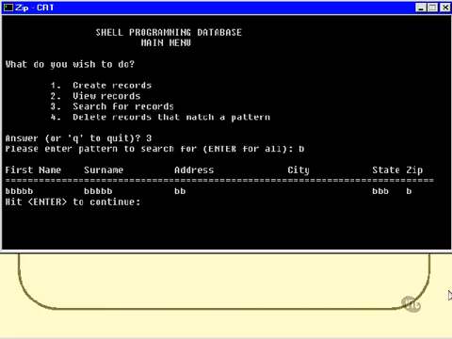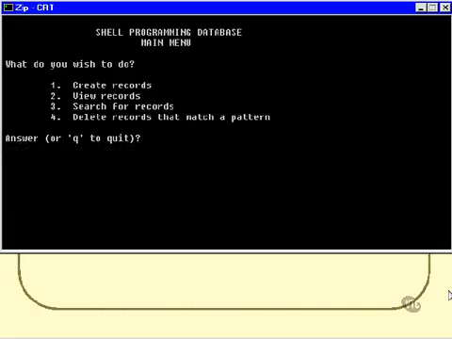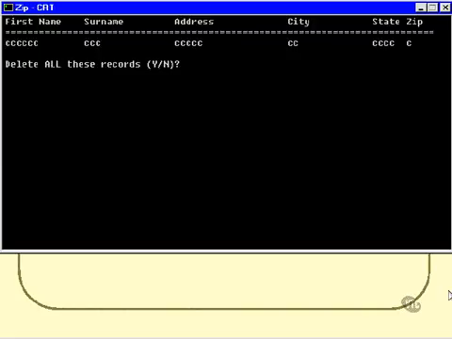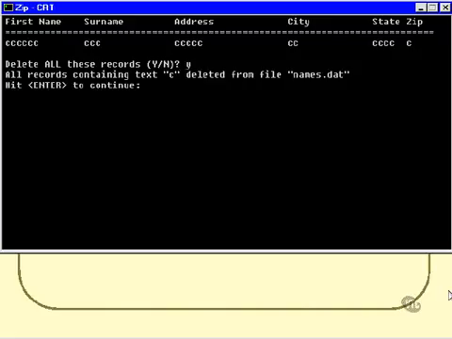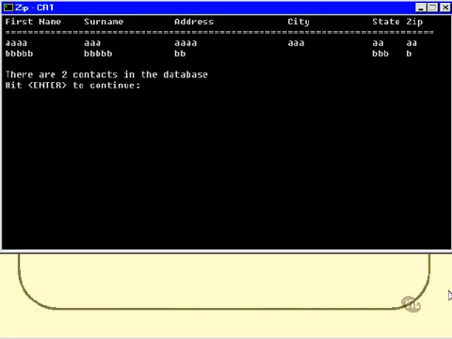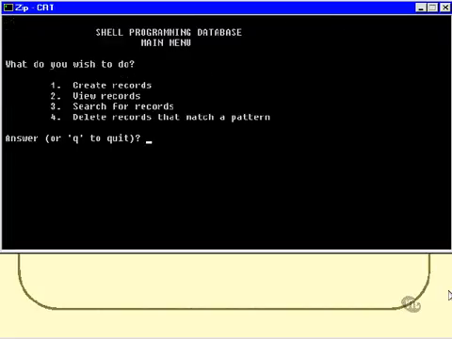And that was working. And notice they are being displayed in exactly the same way as they were being displayed before. So now I'll test out option number 4 to delete records. So 4, enter the pattern to search for. How about C this time? Delete all these records, and I'll say yes. All records containing text C deleted. Okay, let's see if that's actually true. We'll view the records, and only A and B remain. Okay, so that seems to be working.